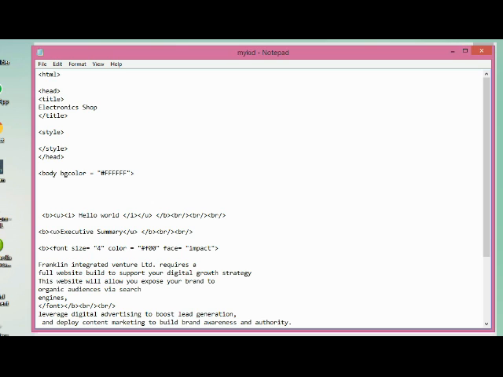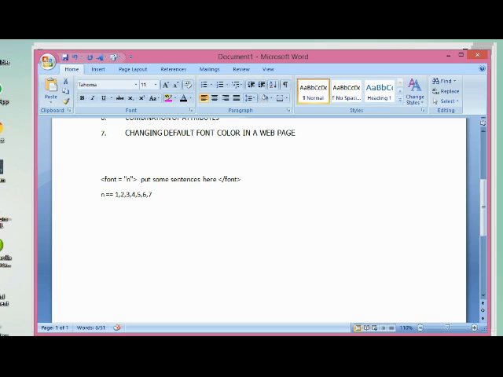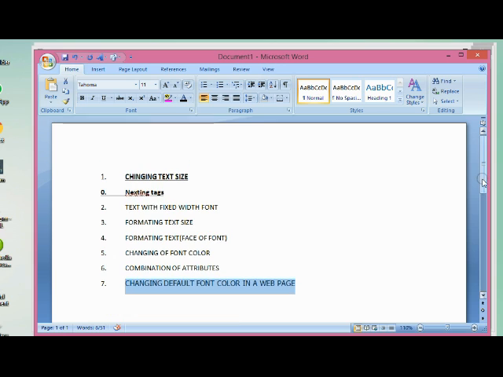I can say let it be bold, and also have a font size. First of all, I can say let it have a font size equals to 5. Then I say the color is equal to this. The color is red.